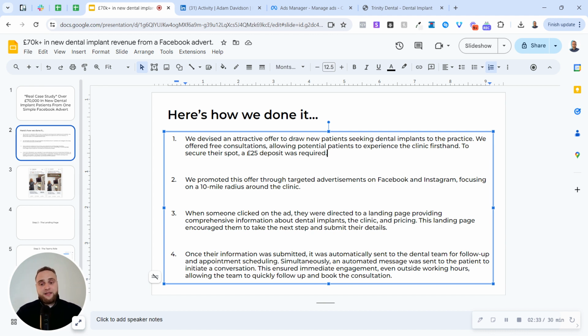Okay. Now, the second thing that we done is once we had this offer and we knew what we wanted to offer to the public, we then promoted this offer through, like I said, Facebook and Instagram advertising, and we promoted it to a 10-mile radius. Now, where you will promote your advert depends on where you are, but this practice is in an area where people will travel 10 miles. Okay, and within 10 miles, there's hundreds of thousands of people to reach for this dentist.